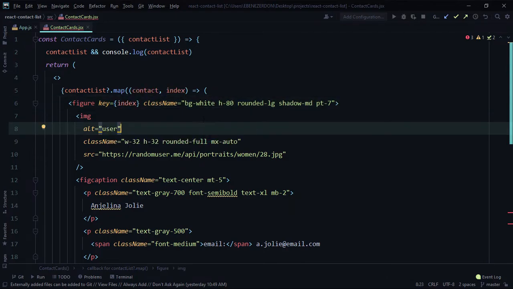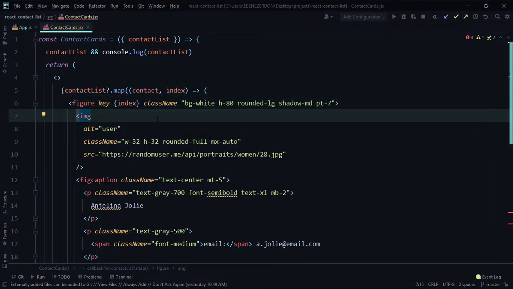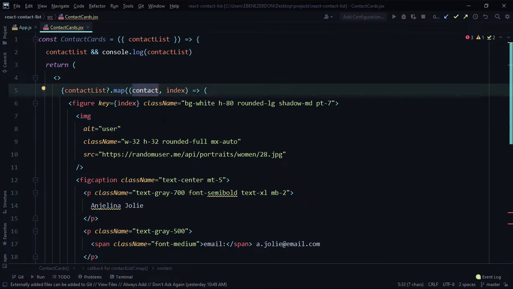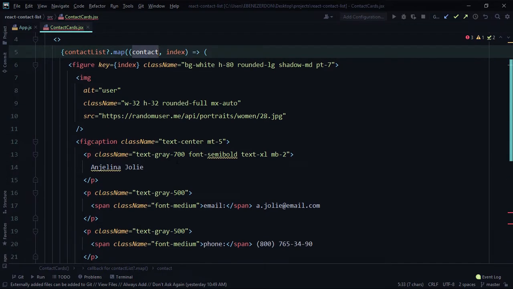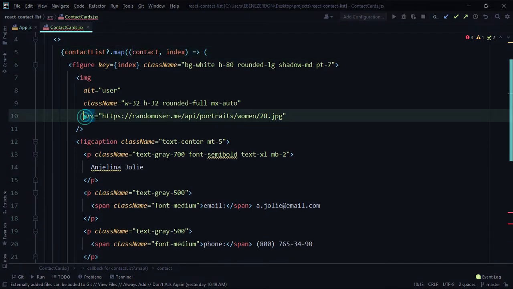Now that we have each contact data in the map method, we're going to use the properties for contact right here on line 5 for the name, email address, city, and phone number. To access the data we have in each contact, we're going to start with the image, and that's on line 10. For the image, that should be contact.picture.large. You can pause this video and check out the array of data so you see how you can access every property in the contact object.